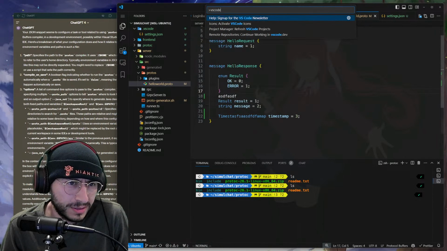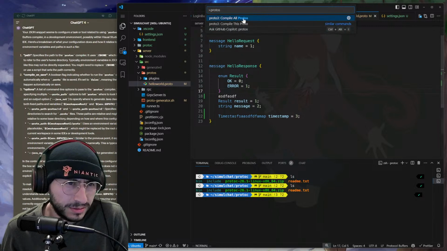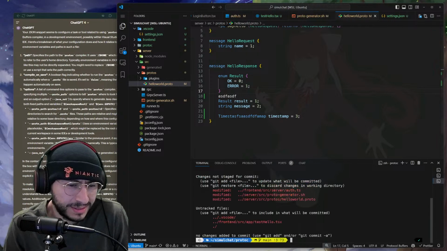VS Code. Protos. Compile this proto. I'm scared what that's gonna do. Let's see.